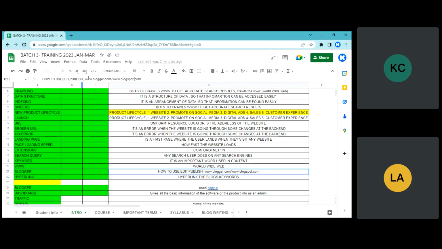So we will also cover Blogger, and we will write a blog, and I'll show you how to write your own blog and how to publish it.